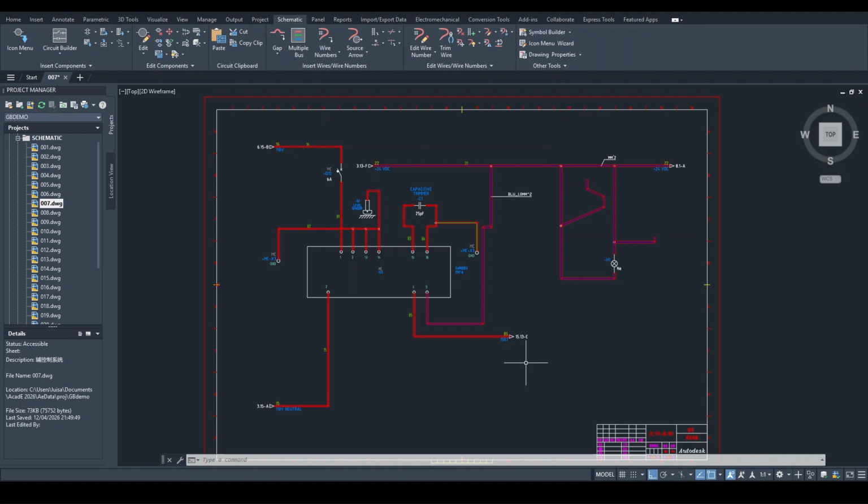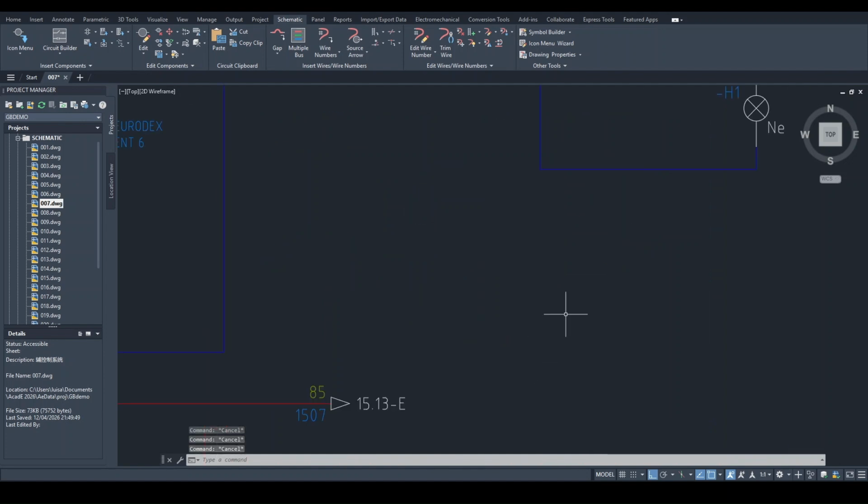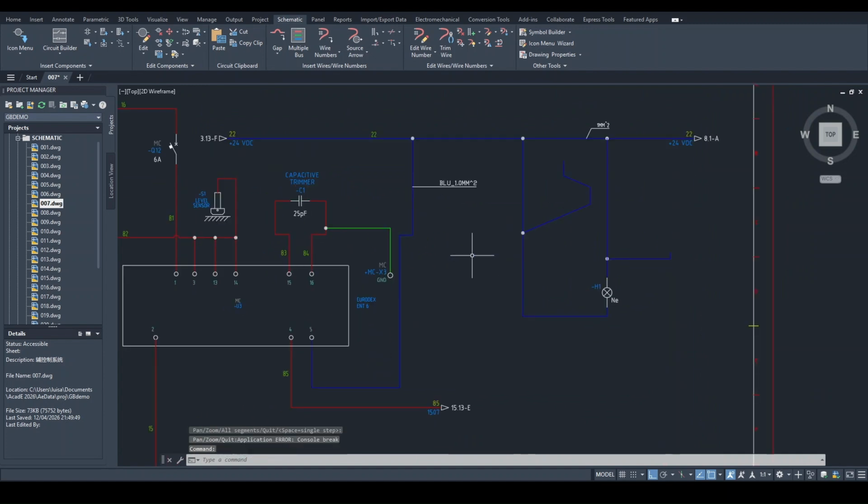So as a summary, please remember to always draw wires orthogonally, meaning either vertically or horizontally. Avoid using diagonal wires. Keep spacing consistent between wires. And please remember not to draw wires as lines or polylines.